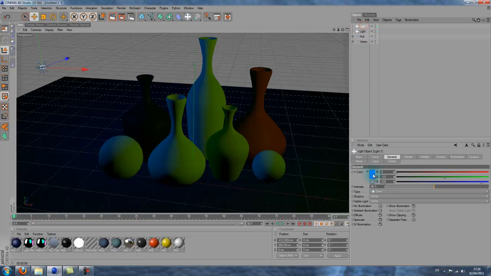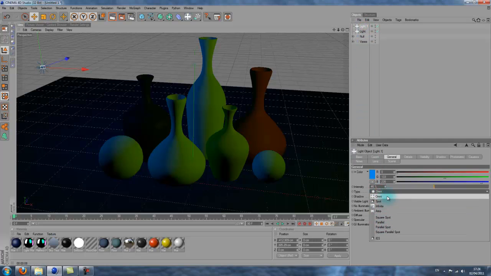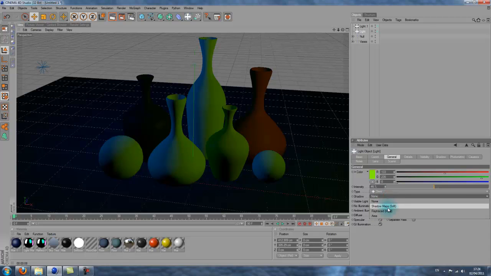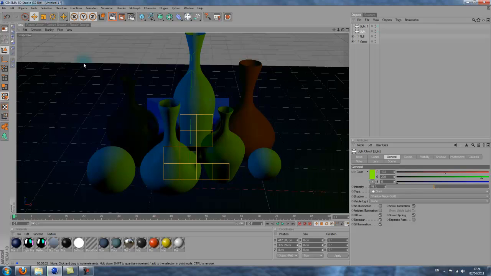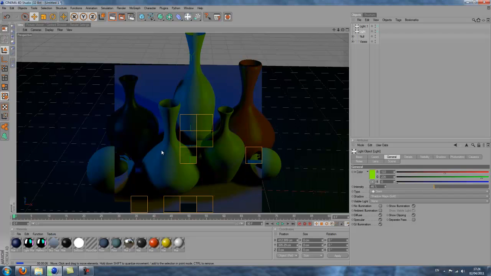Oh well, you can put this to shadow map soft or area shadow, which is more realistic, but it'll take a long time to render, so I won't do it in this case. So you can see, looking good.